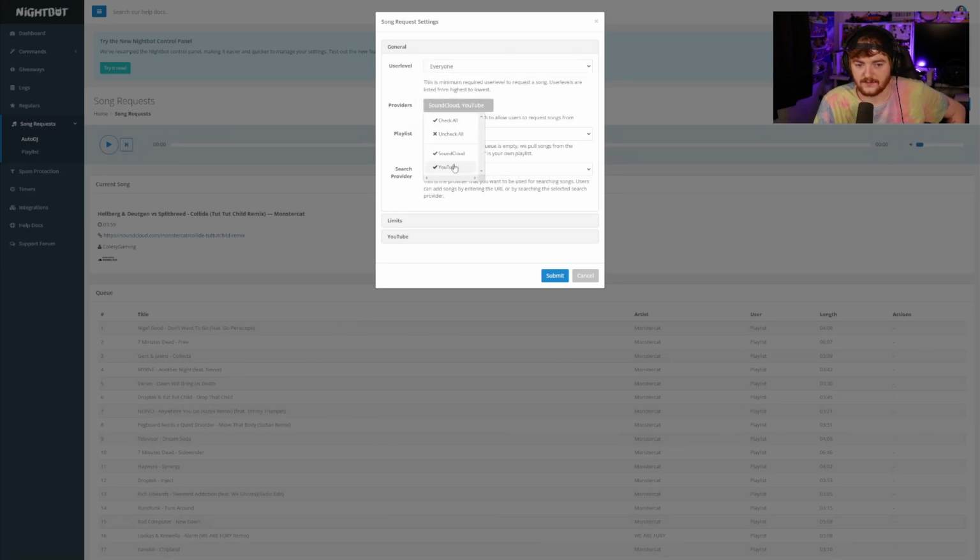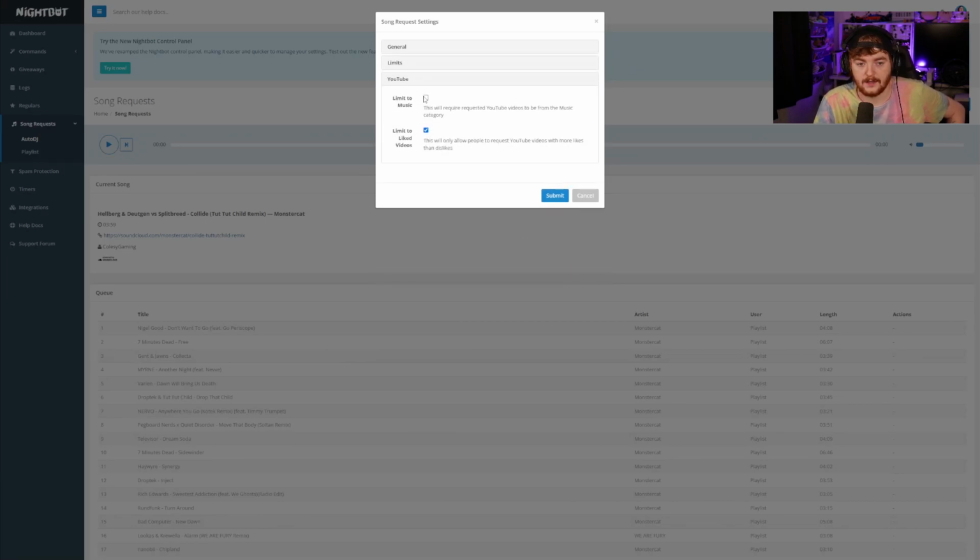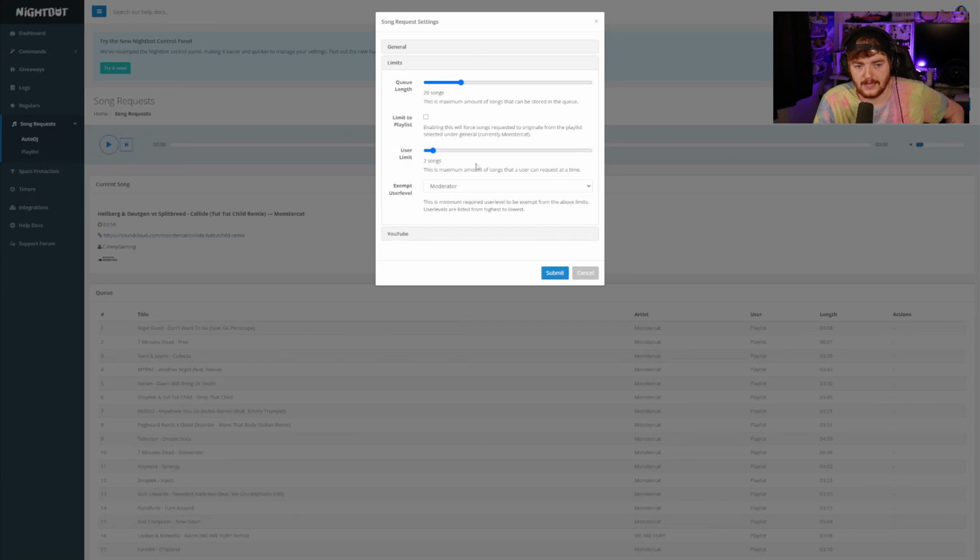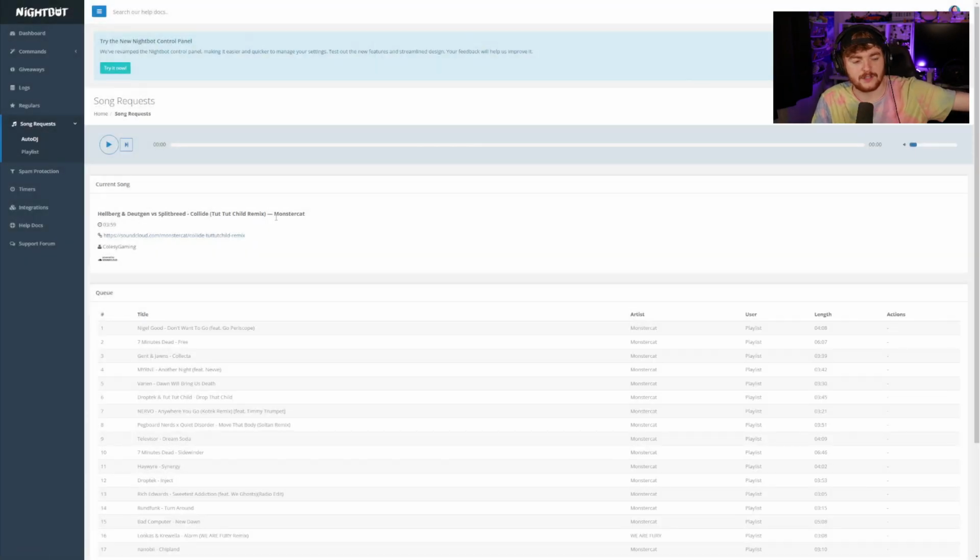You can select which services you want to use. You don't have to use both of them. If you want to use just one, you can do. Limit to music. You can limit only to music on YouTube so that you don't end up with people requesting specifically videos. You can set limits to the queue length and the user limit. All of that good stuff. Again, a really cool feature to use if you want to do it.